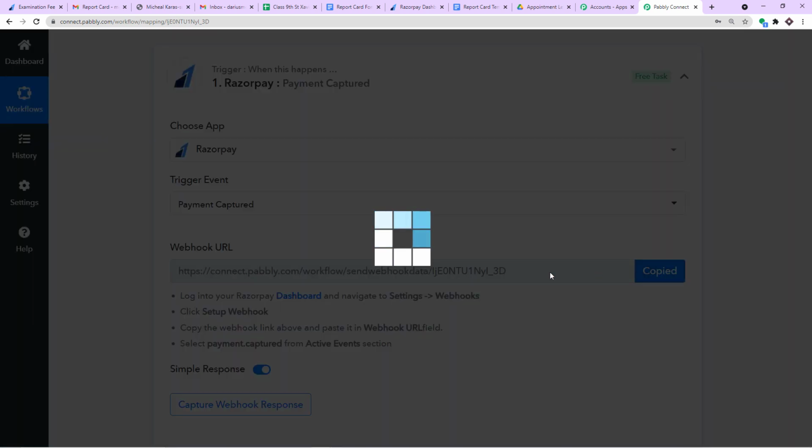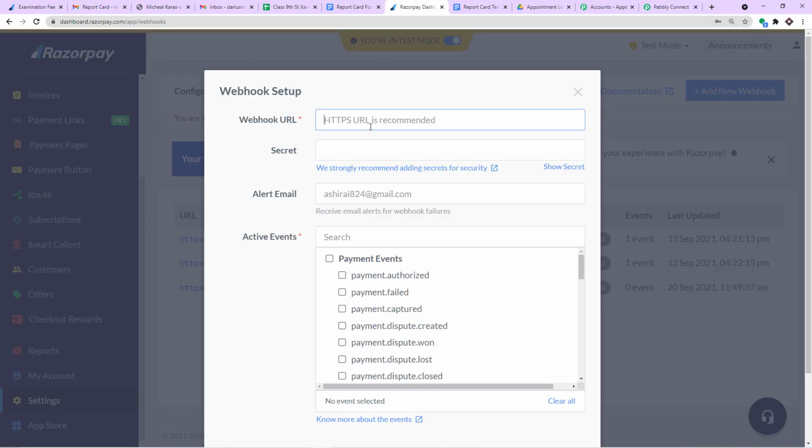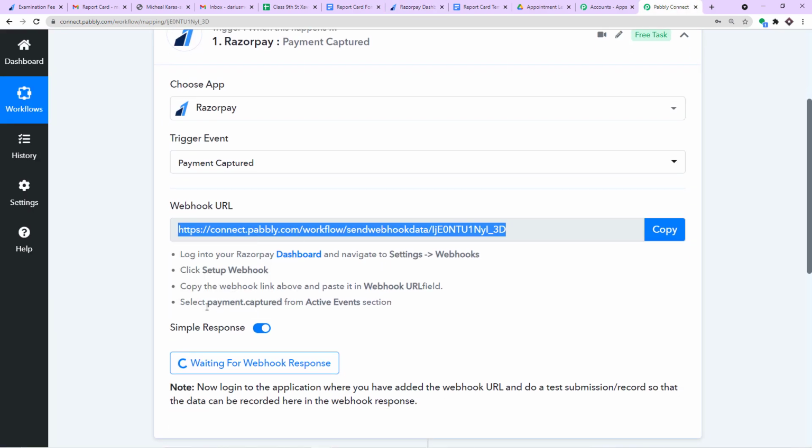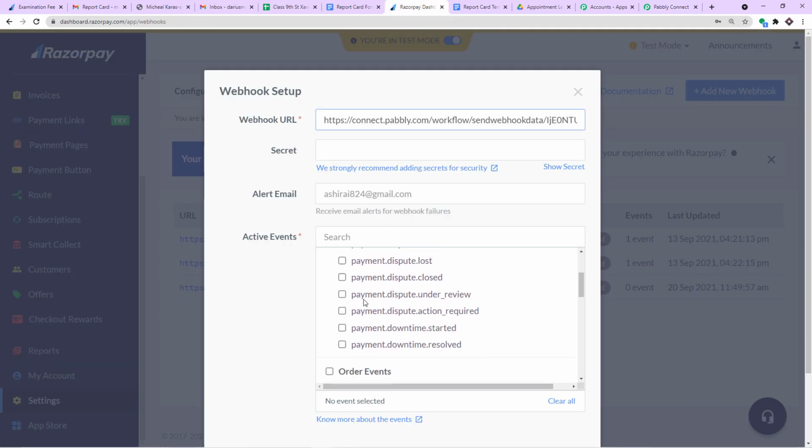Okay, so this is the webhook link you want. You just copy this and afterwards, you just paste it here. So easy. And now we have to mention the active event. In the active event, it is mentioning that you have to make it payment captured. Also, that is very easy. So we are just going to make it as payment captured.